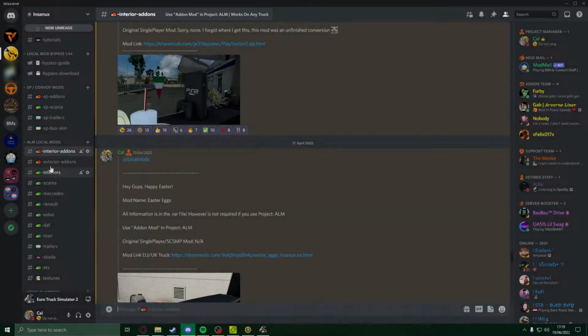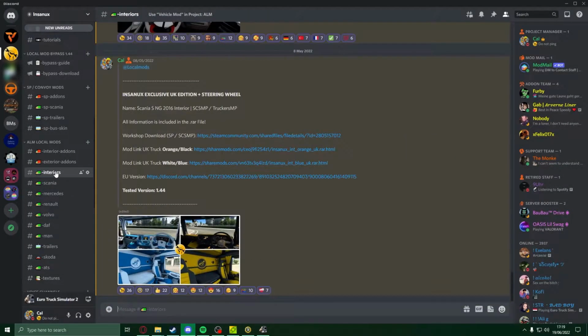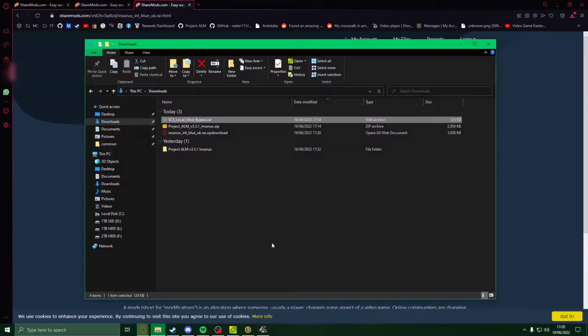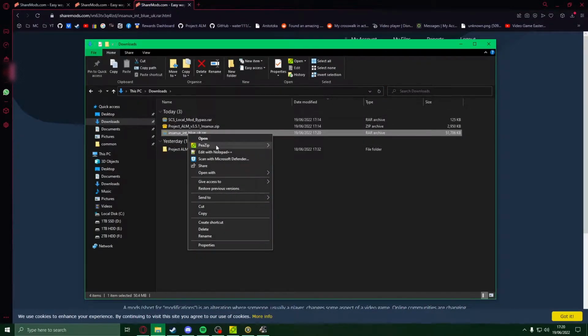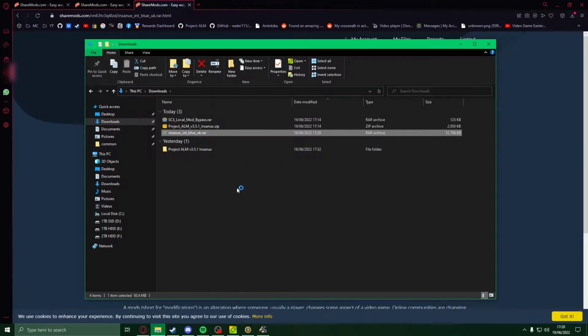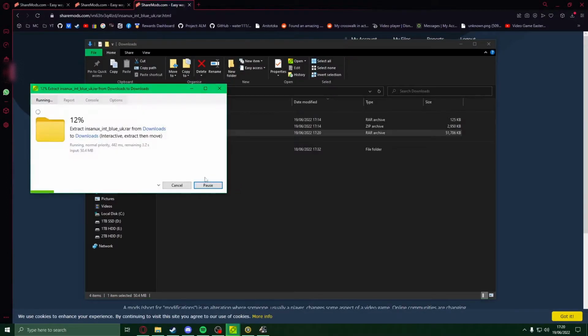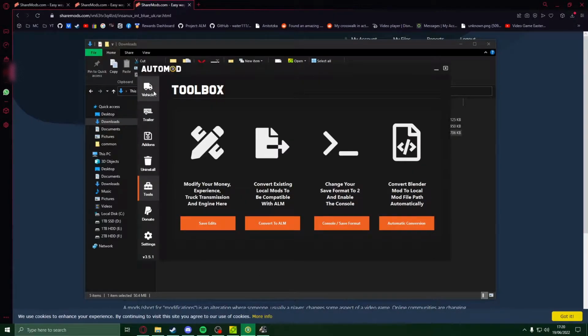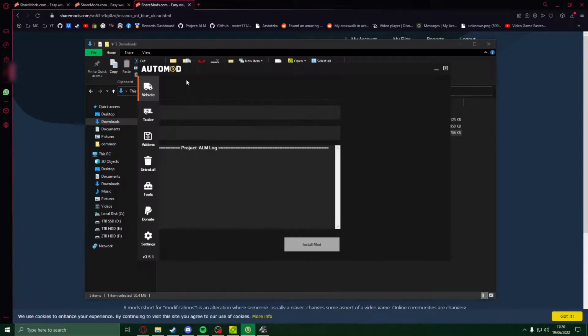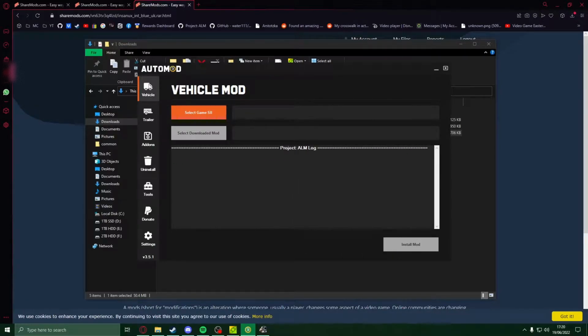So first I'm going to do a truck mod, so I'm just going to go into interiors, and I'm going to download my UK interior. Just going to extract that. I'm going to head back into ALM. So because the mod I downloaded is a vehicle mod, I'm going to click vehicle.